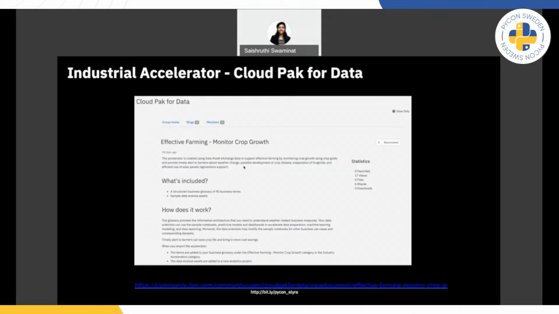One step further, we would like our users to know how these datasets can be used in solving a business problem, not just stop with model development. So we call these assets industrial accelerators, and they can be directly used in Cloud Pak for Data. One example is this agriculture accelerator that I'm going to show.